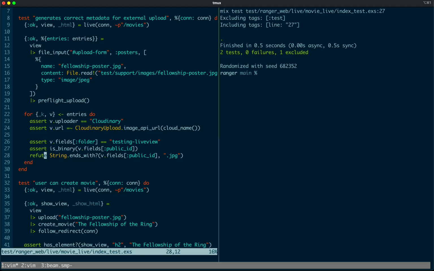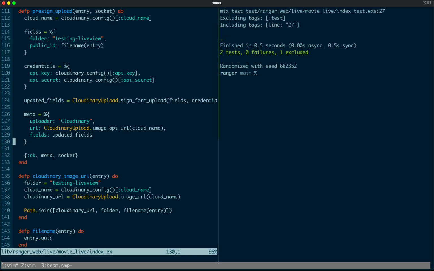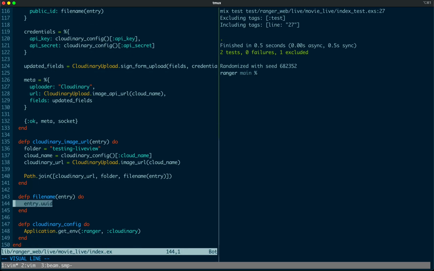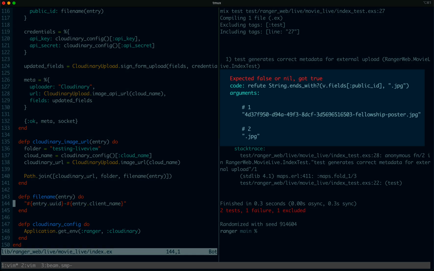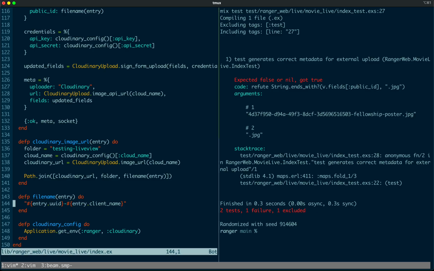Excellent. And why am I testing this? Just to give you an example, I'm testing that because with Cloudinary, it is important that this file name does not end with the extension. If we use the same file name that we used in the album live, for example, that would fail with Cloudinary. So that used to go something like this. Go ahead and rerun that test. And that fails because now we're including that fellowship poster.jpg at the end, and Cloudinary does not like that.